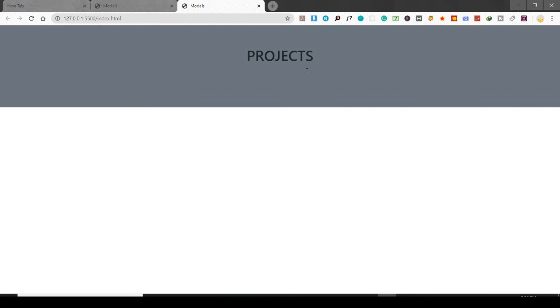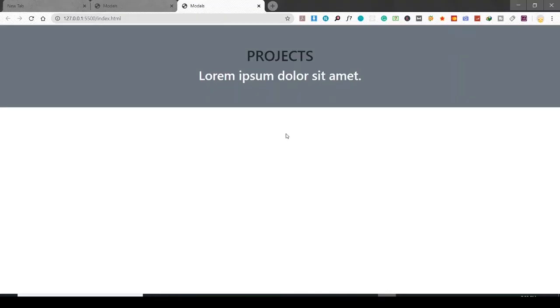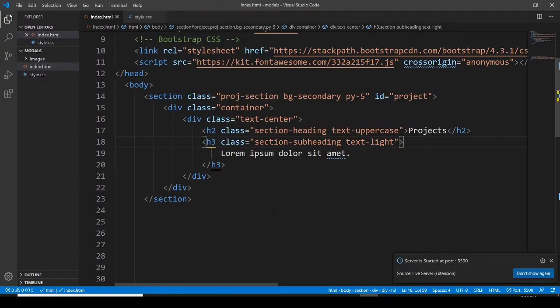So this is what we have done. So project, the background is secondary, and yeah, I have used the text muted. I shouldn't use the text muted. Let me say text light. Let's see how it works. Okay, so we have a title here. This is the heading and this is the subheading.